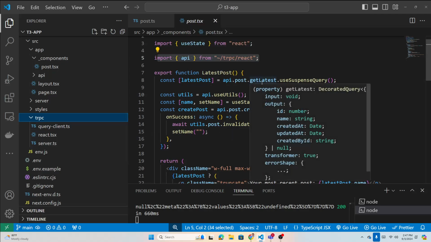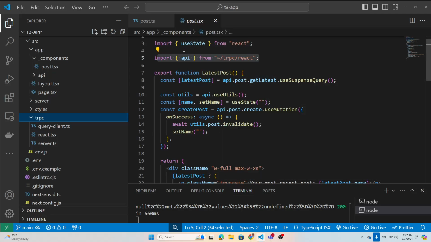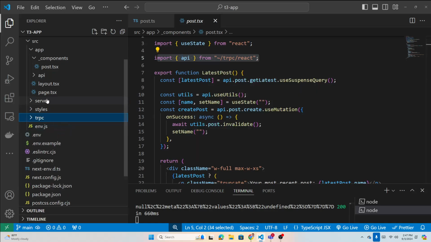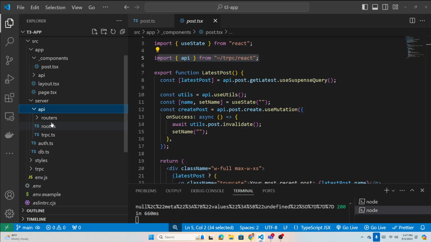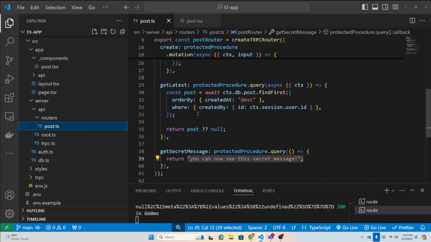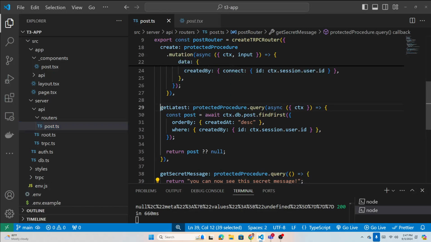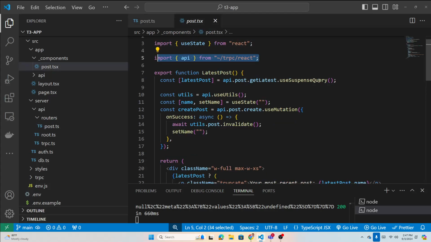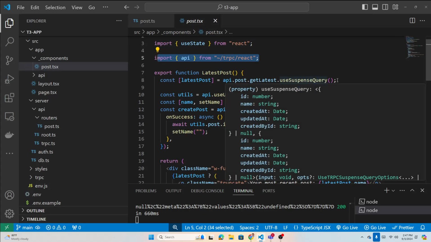So API post get latest. Look here, API. Now this API has access to all your API, right? Which we have created in the server API router here. That is the post, right? So API post, see, it has access directly to this post. And then in the post, you have get latest. There was the get latest, right? You access this, that means you are calling this whole thing, right? That's what happened. So use suspense query, right?